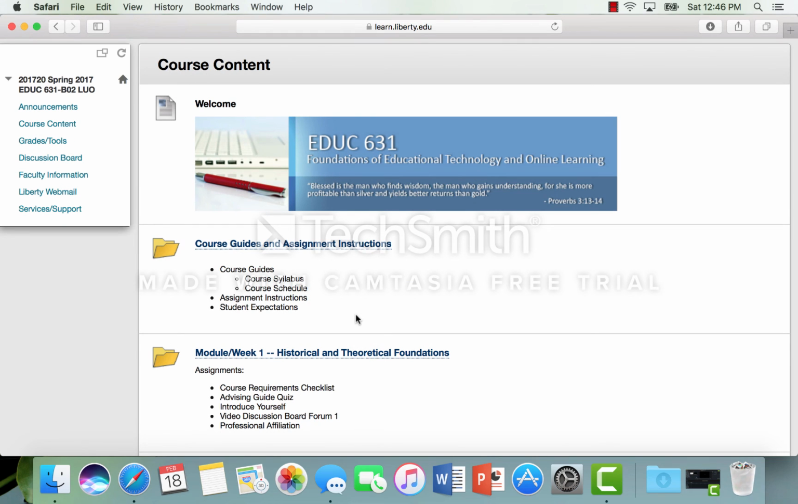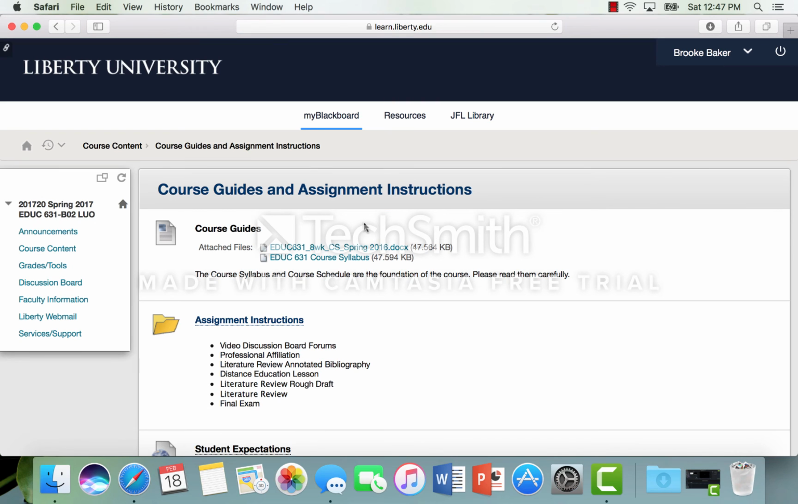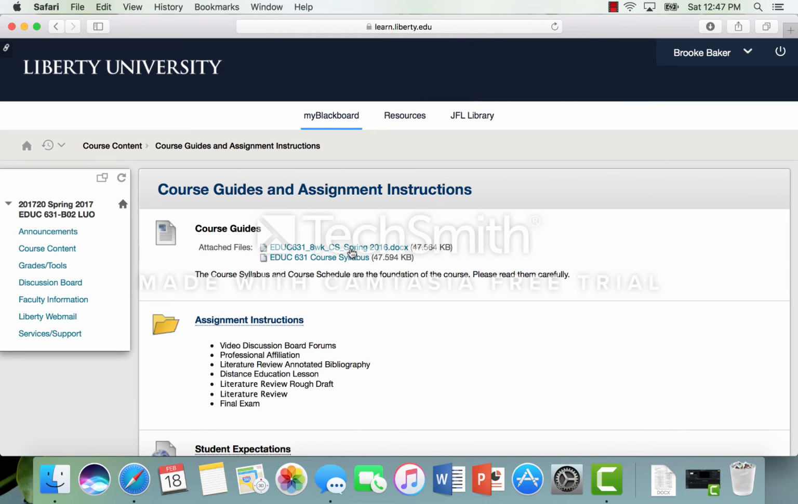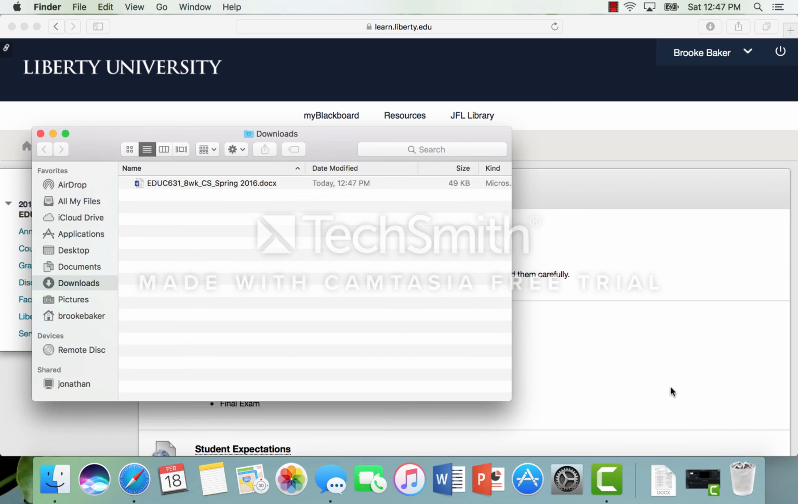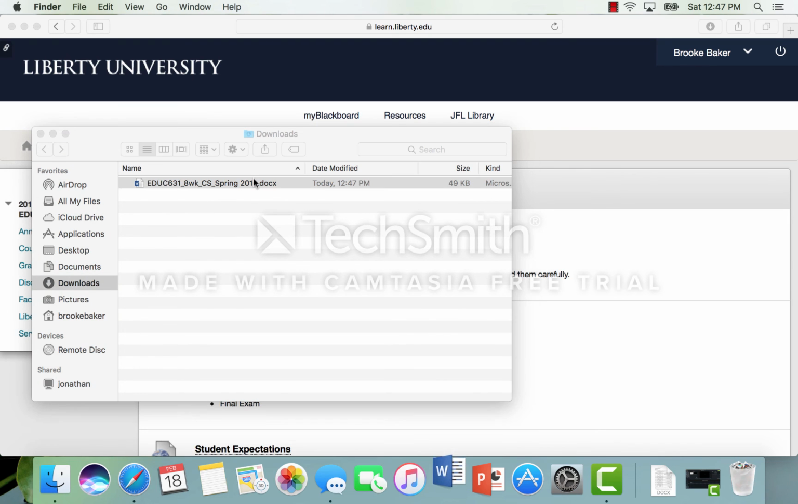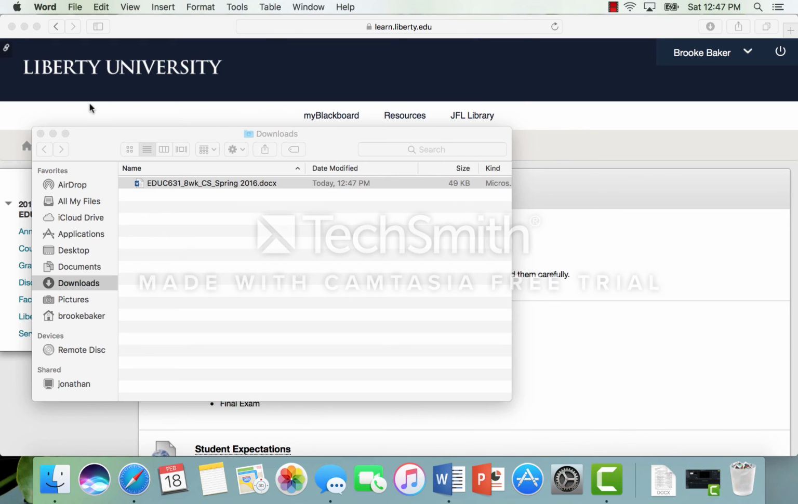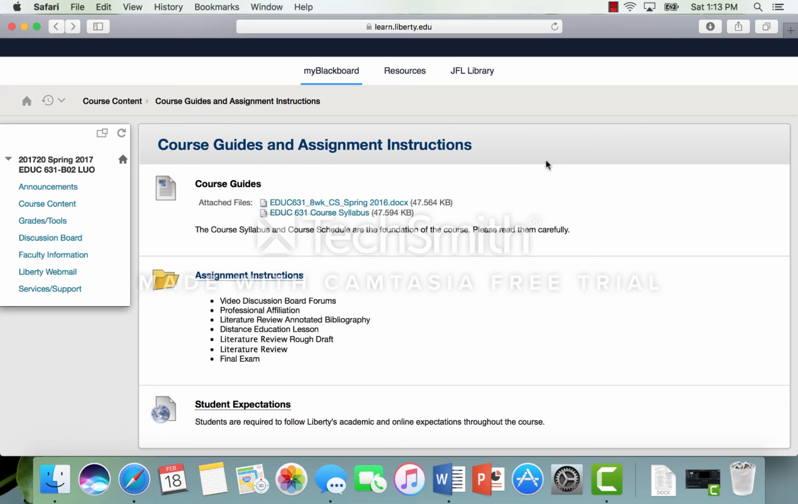First, we will go here into the course guides and assignment instructions folder. Once you select a document to view, it will download to your computer. Let's try this with the course schedule. Find your download and select the file to view it. My downloads are here, and I can view my document. You would do the same thing to view the course syllabus or any other document on Blackboard.